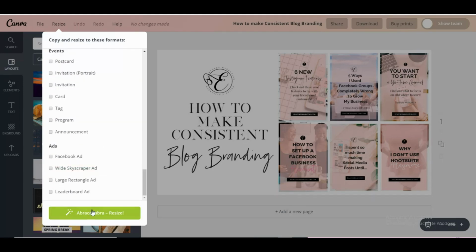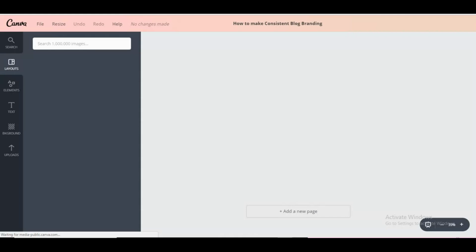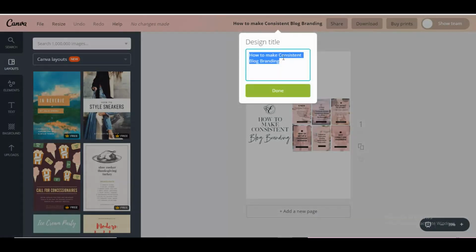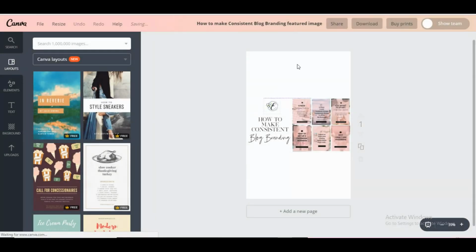Okay. We're going to say abracadabra. And you want to go ahead and close the other file. Okay, so that we can distinguish the two, say featured image. That way you know it's for your blog post, not your YouTube thumbnail.